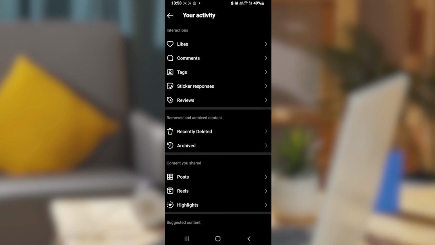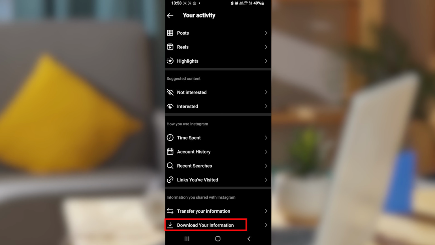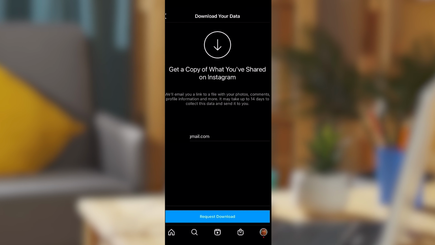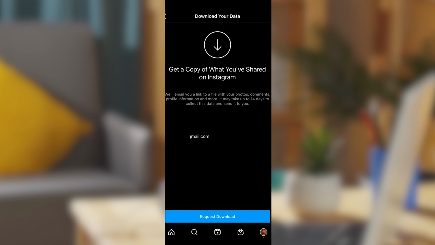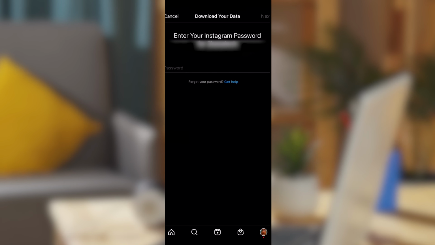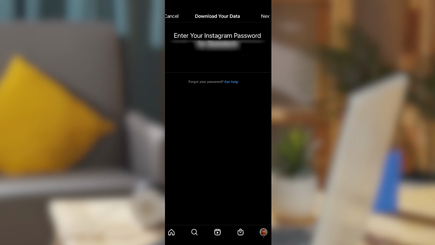Now scroll down until you see download your information at the bottom. Instagram stores all your data, and by clicking on this option, you can access it. Follow the prompts to send a copy of your data to your email address, and you'll need to enter your Instagram password as a security measure.